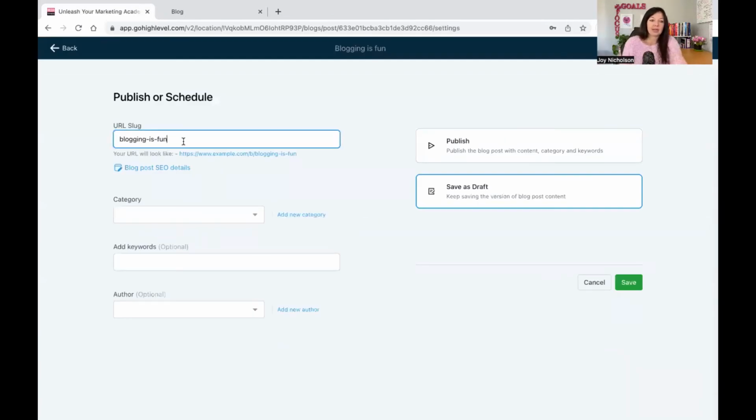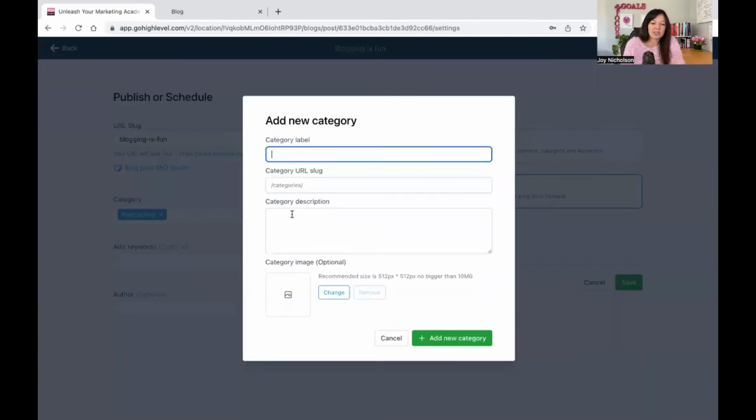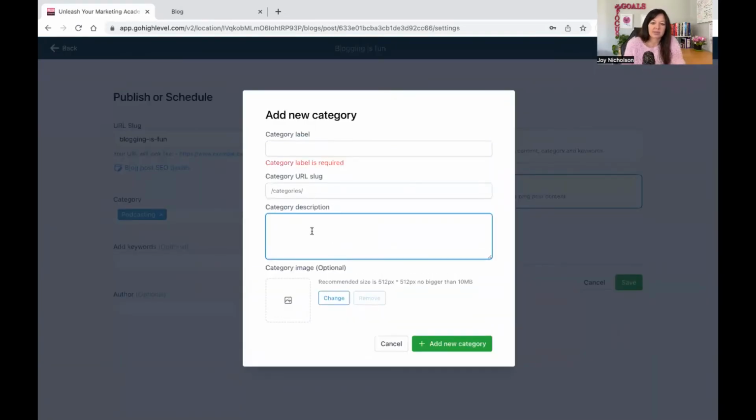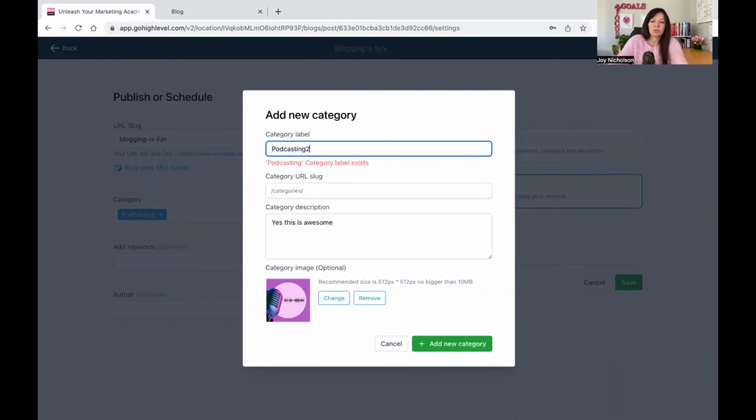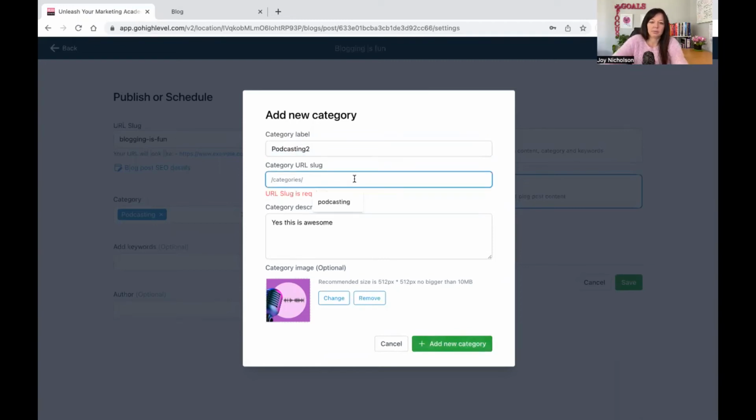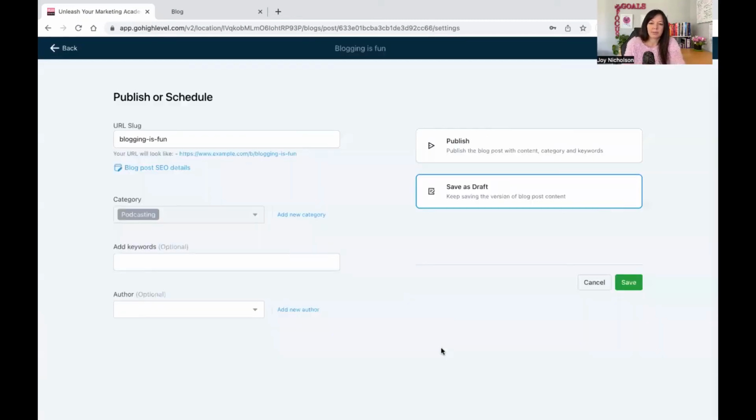And then on the left-hand side, I'm going to say blogging is fun. This is the slug that it created from the previous thing that we put in. And then category, let's just say podcasting. And over here, you can just add new categories and you can add new slugs. This is quite self-explanatory. You don't have to go crazy here. I'm just going to call it podcasting. I'm going to use that type image and I'm just going to go, yes, this is awesome. And let's just call it podcasting too. And then add a new category. I'm just going to say podcasting too. Okay, just play with it.